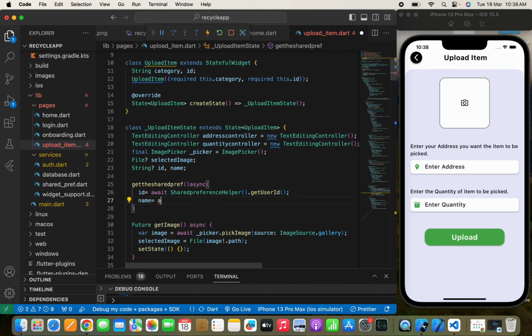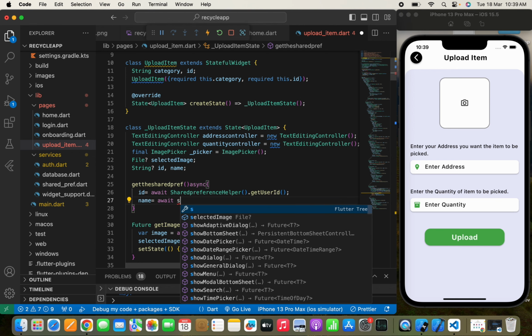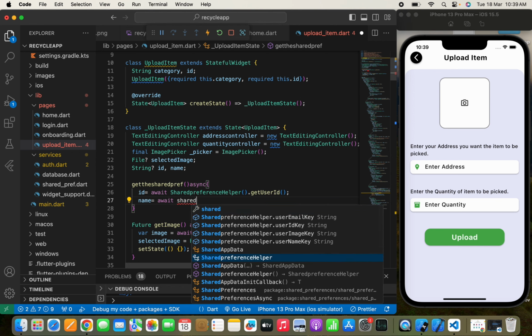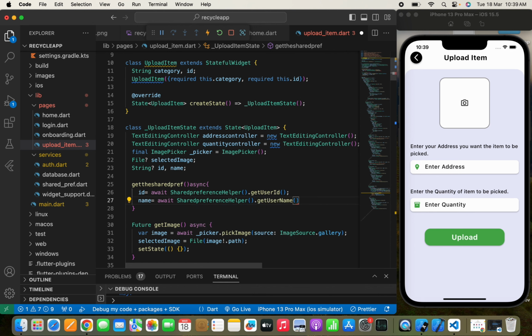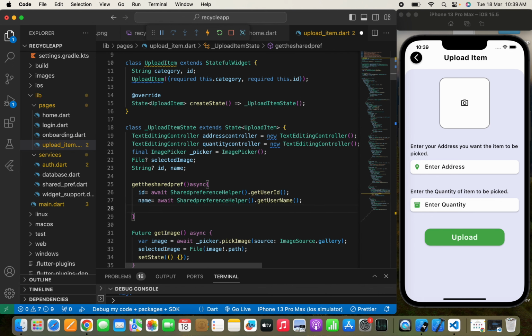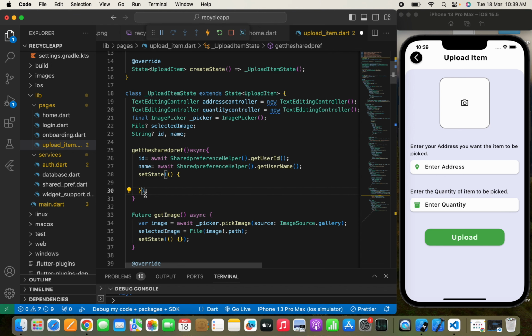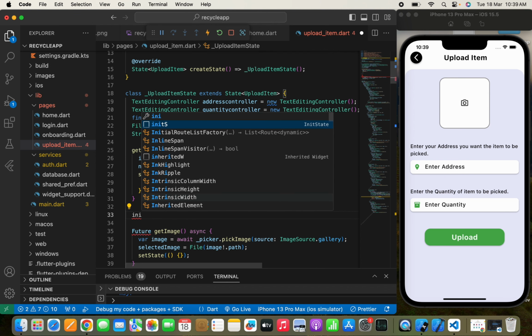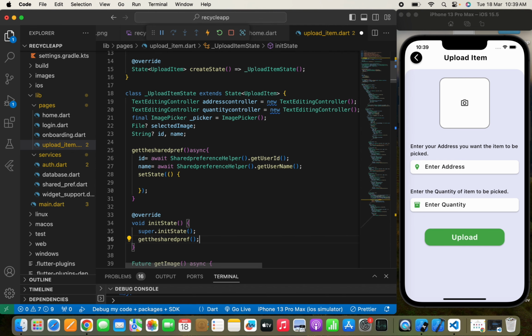Then we are going to get his name. So for that I just need to write await shared preference helper dot get his user name. Yeah, so these are the two commands or functions that we need to pass, and we'll pass a set state. Now in the init state I'll just call this function. So write init state and get the shared pref. So this is the function that we need to call.